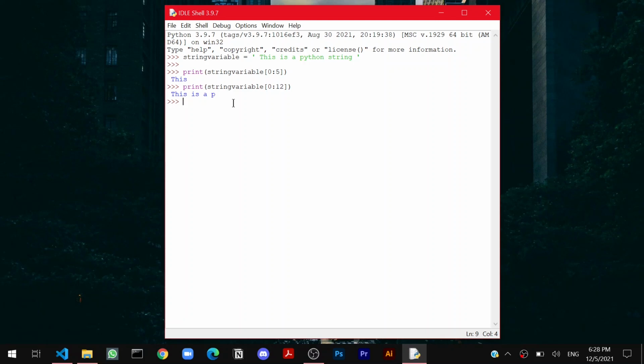Here you can put different types of values, 0 to 5 or 2 to 3 or different things so that you can get different parts of the string. For example, if I say print 5 to 12, here you can see it starts from the 5th character or the 5th index position and it prints to the 11th index position.